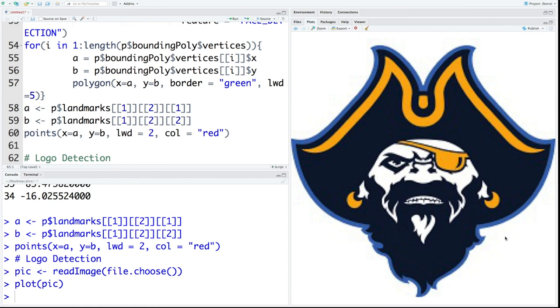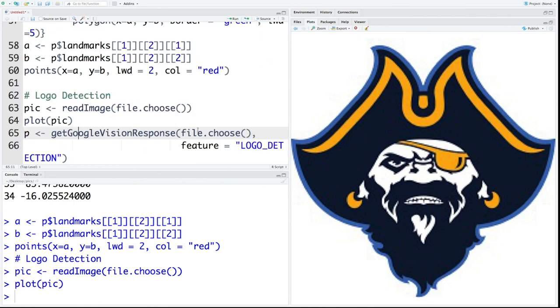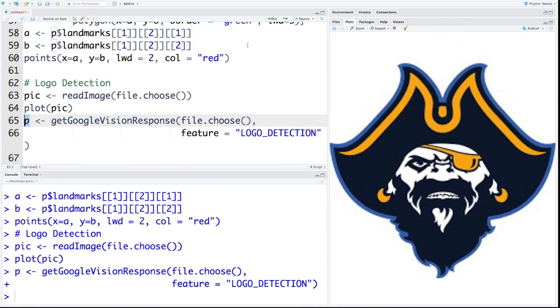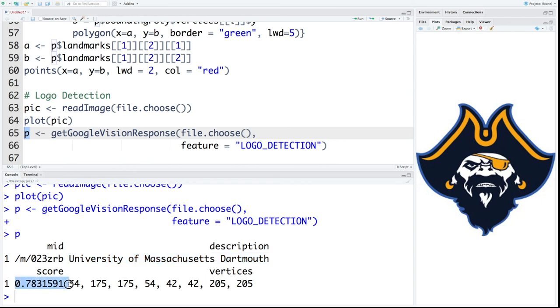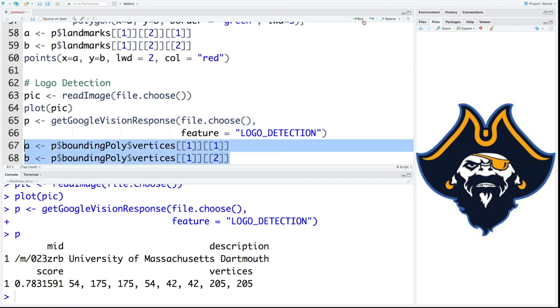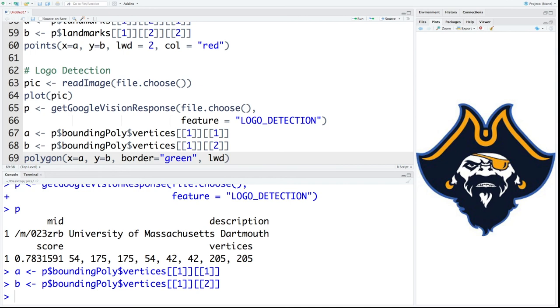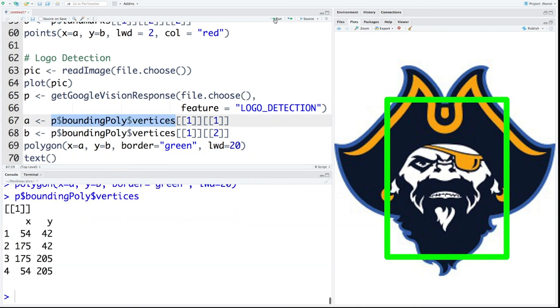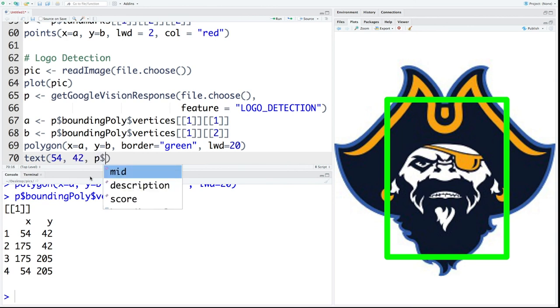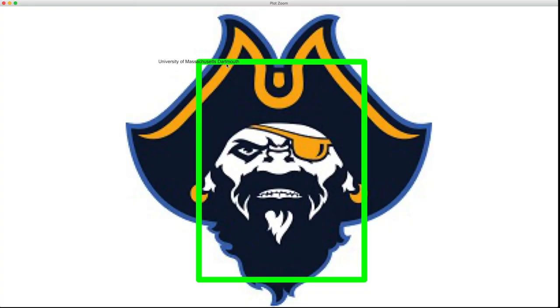So this is a logo we want to identify using logo detection. If I run P now, you can see it identifies this logo to be for University of Massachusetts, Dartmouth. And the score is about 78%. So we have this box, and if you want to add text, we can use this 54 and 42. And let's use the description this time. We can see it says University of Massachusetts, Dartmouth.